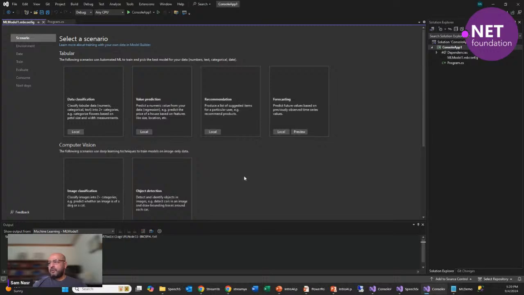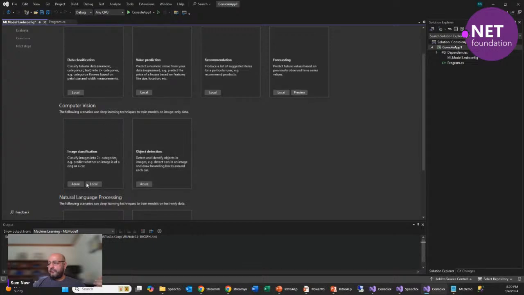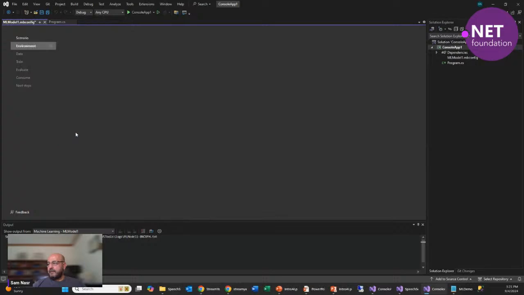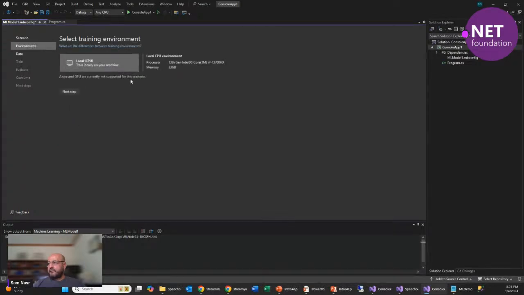And now it's going to walk me through a GUI of basically what type of scenario or prediction I want to do. And you'll notice that each one specifies whether it can be done locally or in Azure, so that I can utilize the computing power of Azure without having to waste my local resources. And so for this specific scenario, I'm going to select data classification. And then it's going to show me the environments that I have available for my local environment.